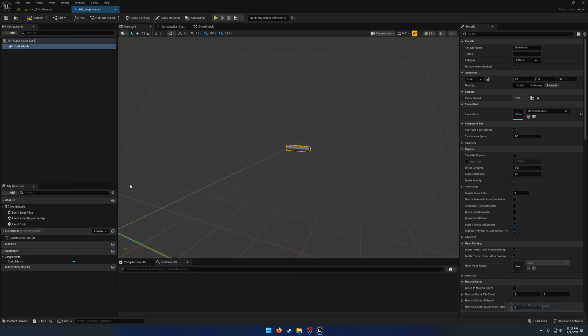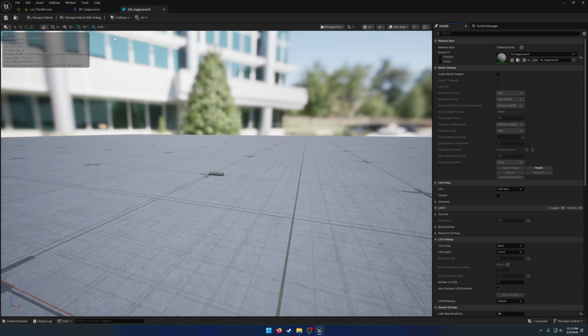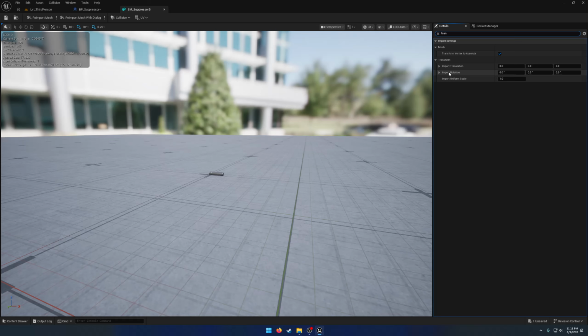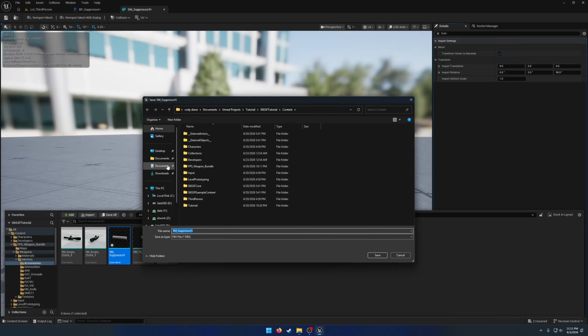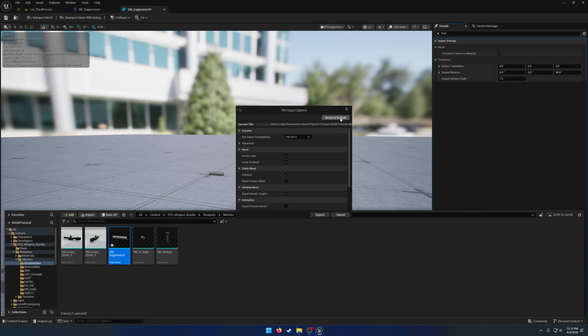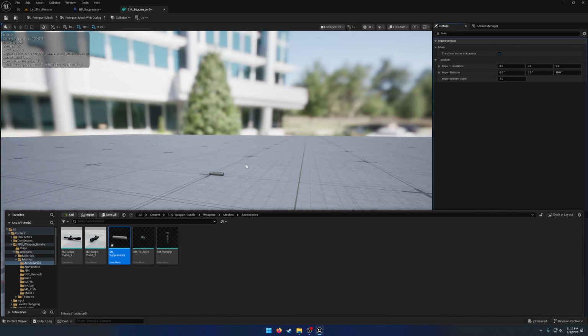So that's very simple. Let's go ahead and just go to the suppressor mesh, and we can go ahead under details, search for transform, and we have the import rotation, and we're just going to rotate by 90. So now we just want to go ahead and export it because obviously we can't import it because we don't have it. So let's go ahead, right click, asset actions, export. I'll just do it to the root. Doesn't really matter. I'll just leave everything as default and export.